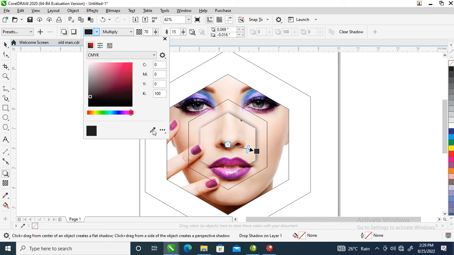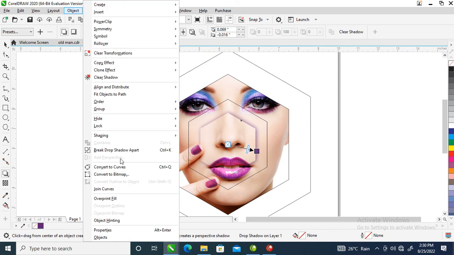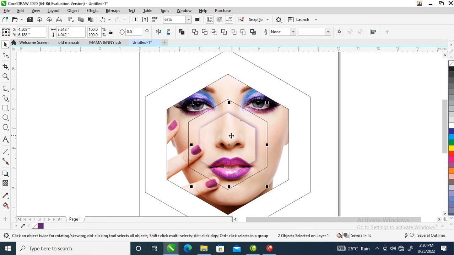So select the eyedropper tool right here to sample the color right here. Sample the color from here. Good. So right now go over to objects, locate break drop shadow apart, then you group it all up together.